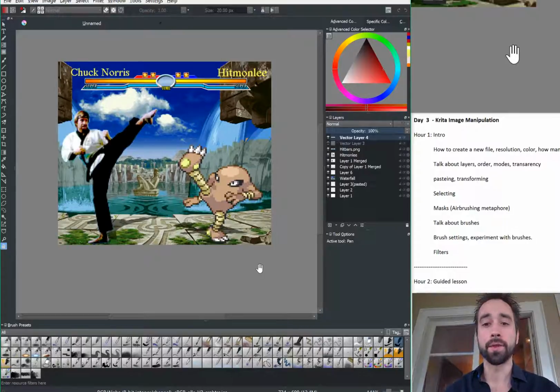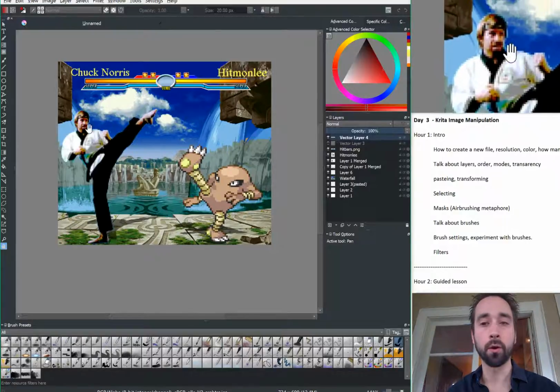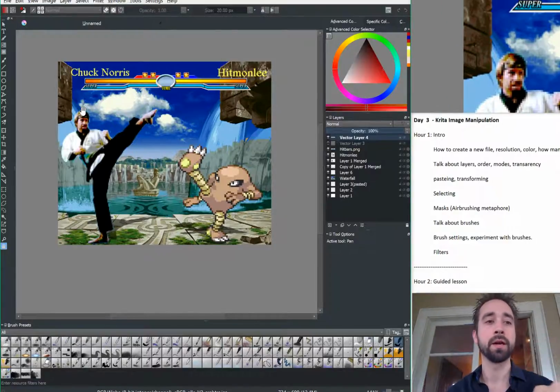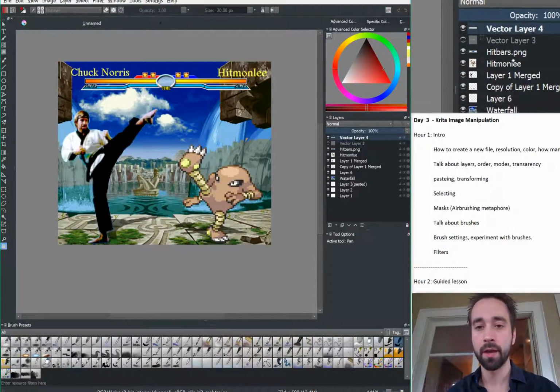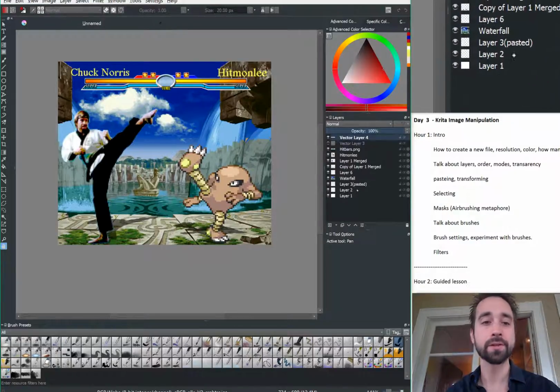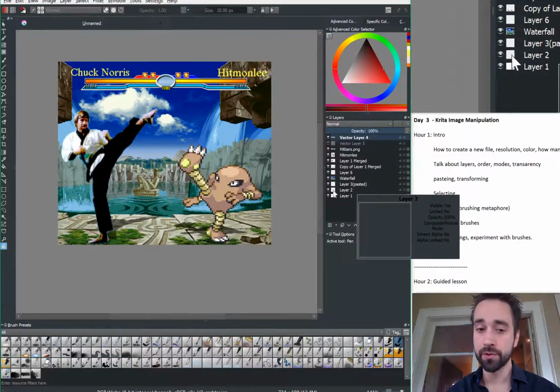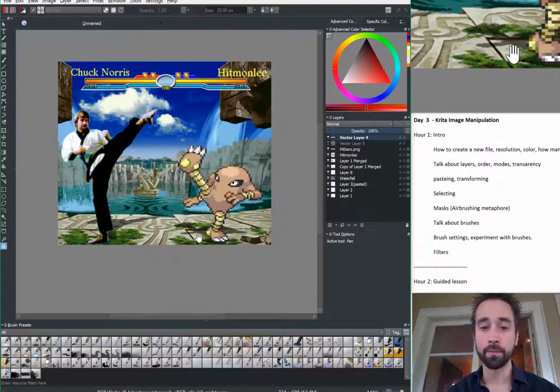So, this is our third lesson, which is Krita Image Manipulation. This will be some more standard Photoshoppy things. This is going to be what we are working on, which is going to be Chuck Norris and Hitmonlee duking it out. And while we do, we're going to talk about a few of the tools that we end up using. Those tools will be layers. They will be layer masks and some filters and the transform tool.